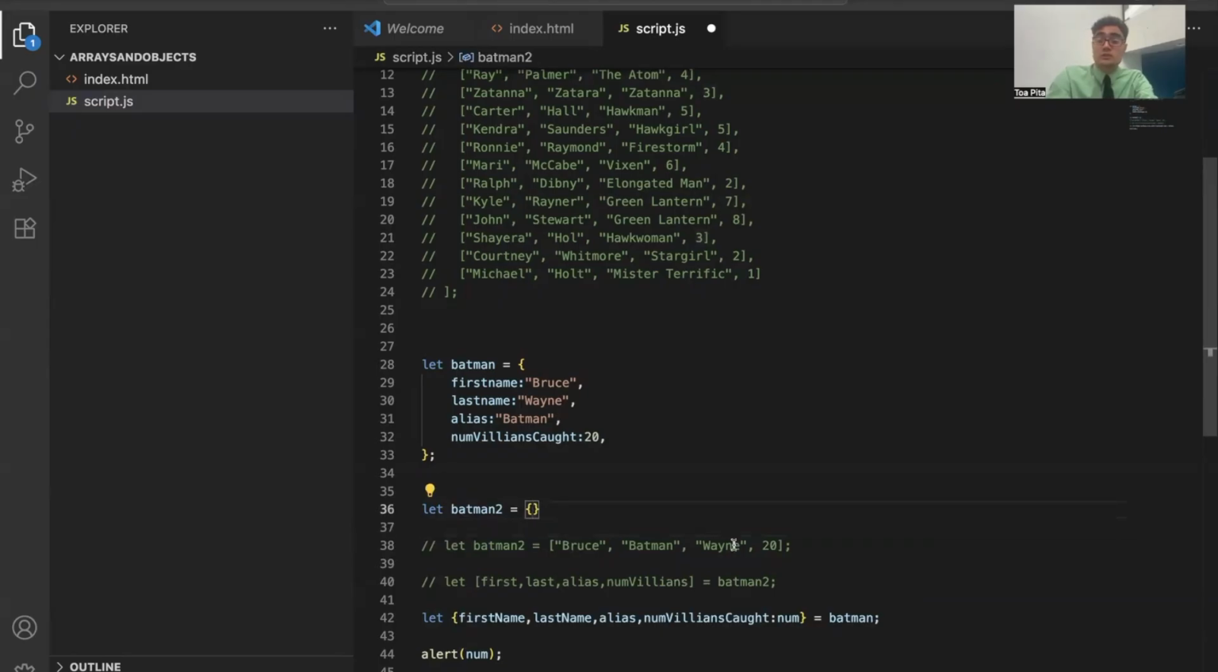So what we can do is we can use the same spread operator we used with arrays, but we can use it with objects. So I can say dot, dot, dot, Batman. So what I'm saying is create a new object here, take all of the things inside of the old object and copy them into this new object, spread them out. Now we have a new object called Batman2.